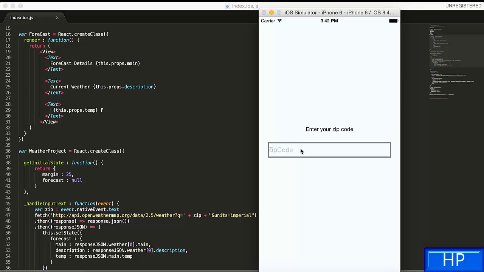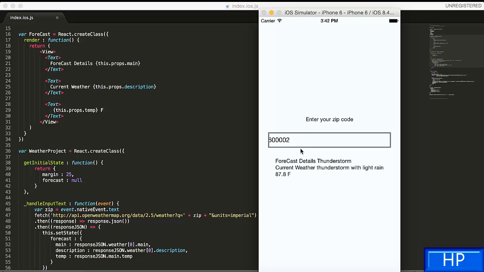Obviously this is a wrong pin code, so it would have been a dummy response. If you give a valid pin code, you can see that we are getting the expected result.